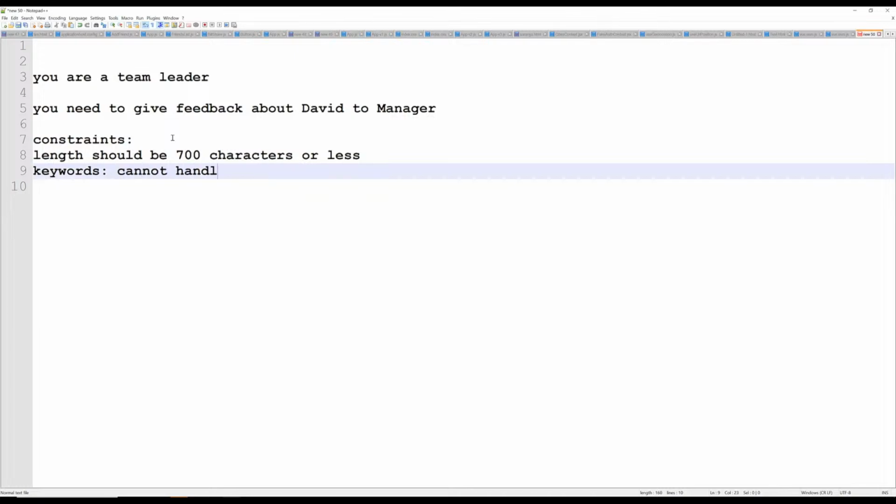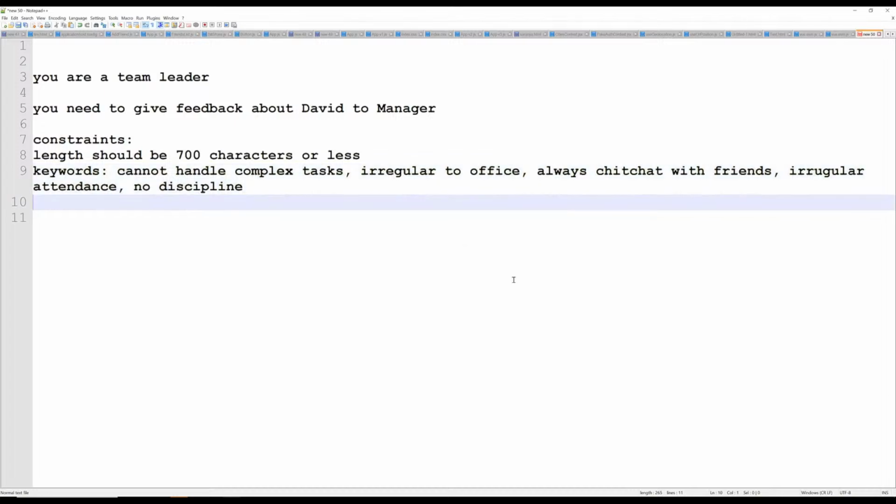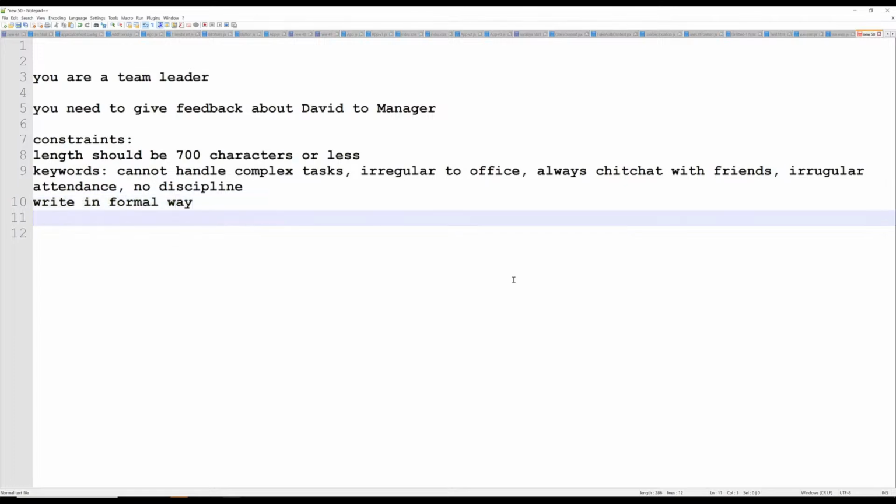Cannot handle complex tasks. Irregular to office, always chit chat with friends, irregular attendance. So like this we can give it. These are the terms and conditions. No discipline. So this is the feedback which I want to give, and the output will be text, so there is no need to mention it. And here, write in a formal way.